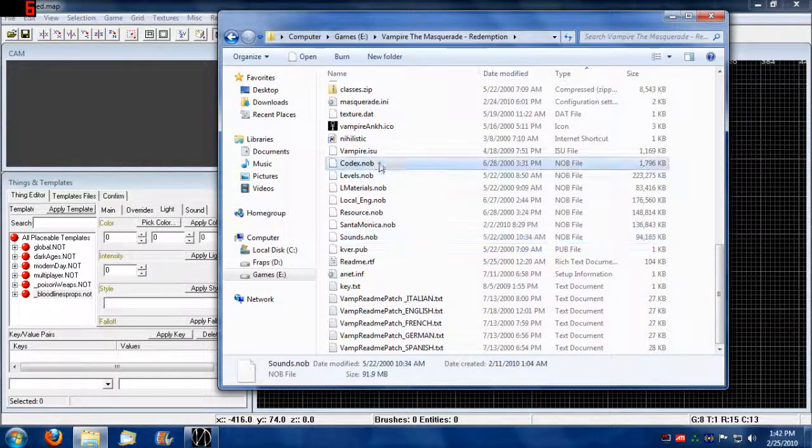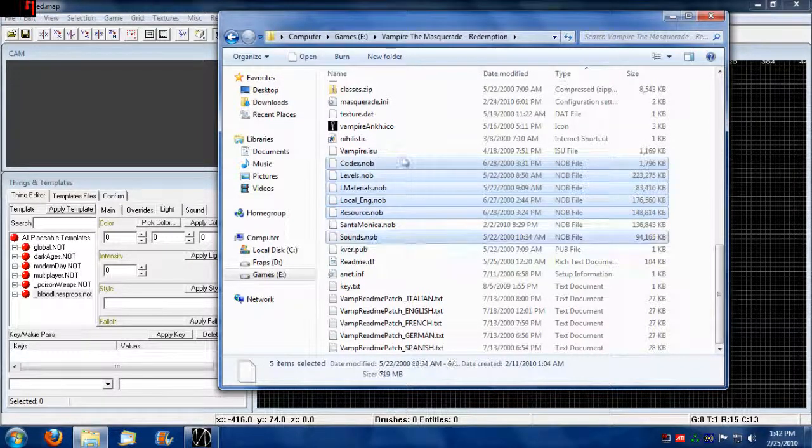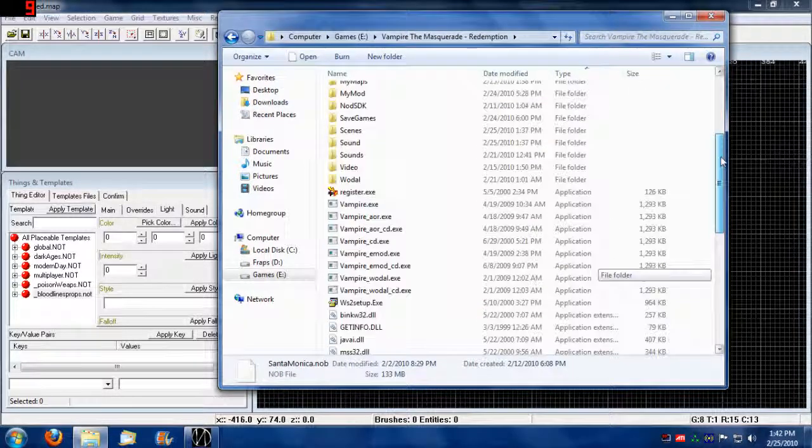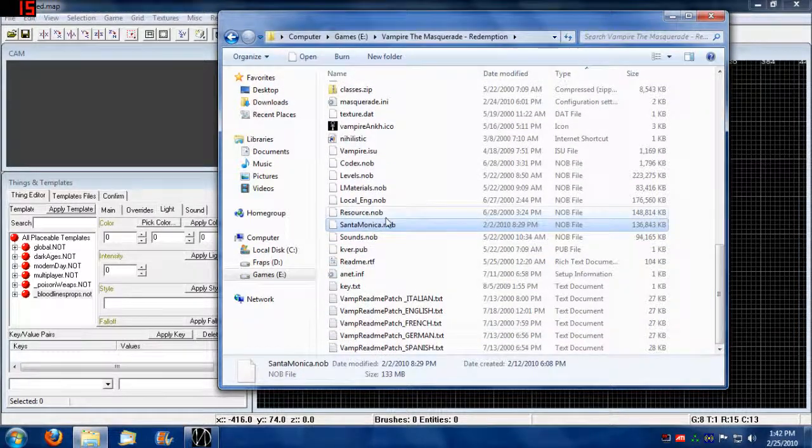The best thing to do is to make sure that when you're running Embrace, you only have so many knob files in here. Let me point out what knob files you should not move. The ones that I've selected here are all pre-included with the game: Codex, Levels, L Materials, Local English for typically an English install, Resource.knob, and Sounds. These should not be touched. Anything else, like the Santa Monica thing that I had installed, is actually a custom add-on, a Bloodlines mod that's being developed by the Upstart, and it does no harm to keep it in there.